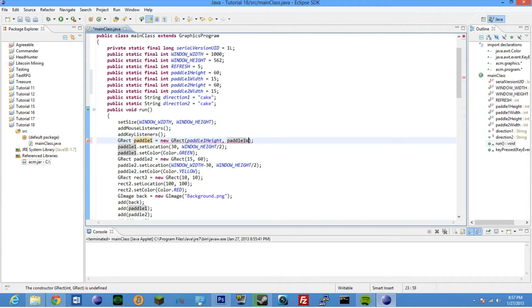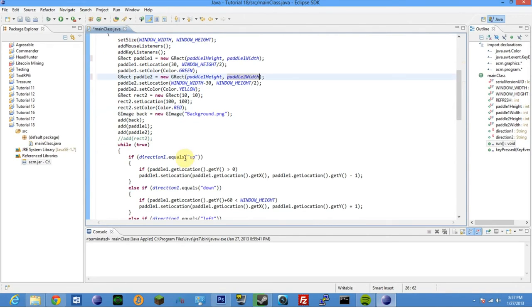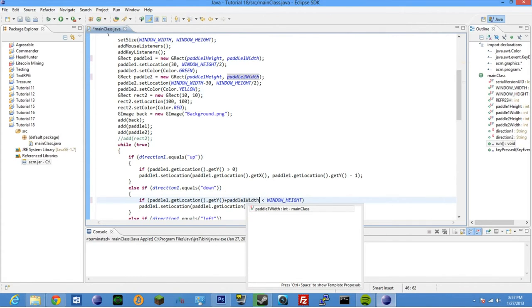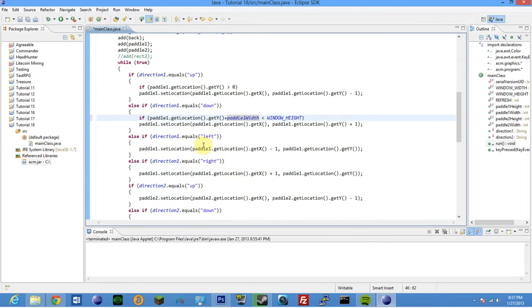So this would be paddle 1 height, paddle 1 width, and paddle 2 height, paddle 2 width. And then here, plus paddle 1 width. There we go, perfect. And now left and right.